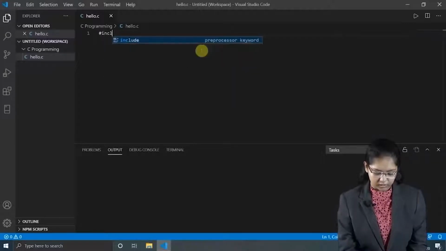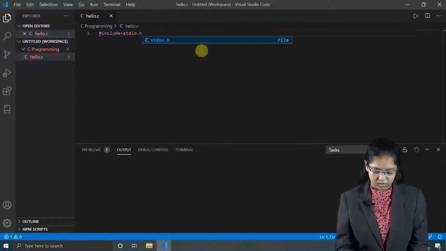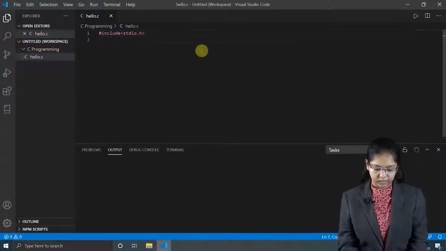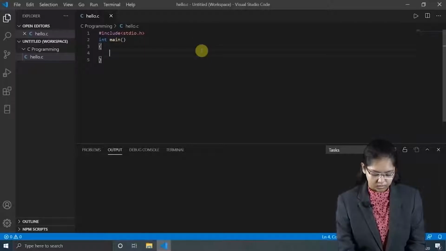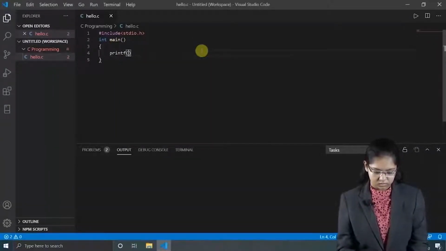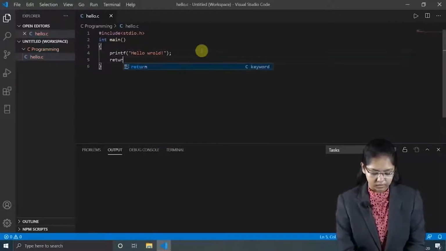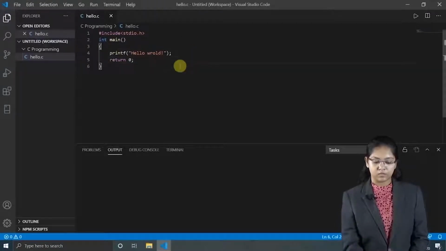Hash include stdio.h, enter, int main, printf, hello world, then return 0. So this is my complete program.